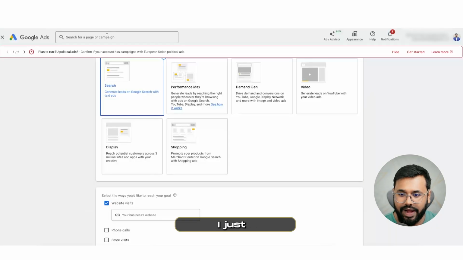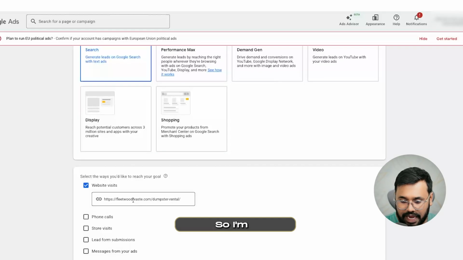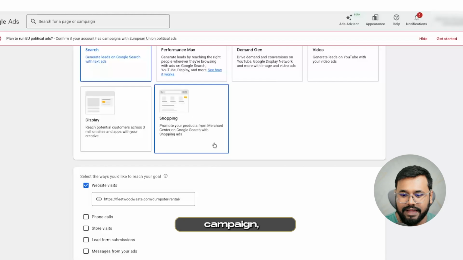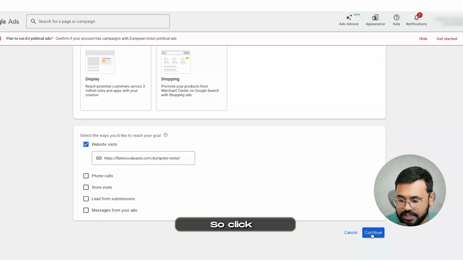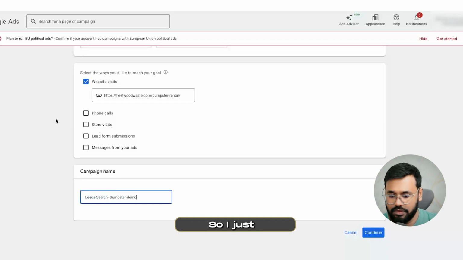For now, I just pick this URL and paste it here because Google will treat this as a landing page URL. I'm just adding this so that we can run today's campaign. So click on continue and you have to put the name. If I remove the 8 and just put dumpster, I just rename the campaign to lead search dumpster demo.